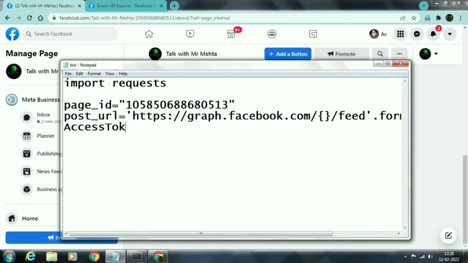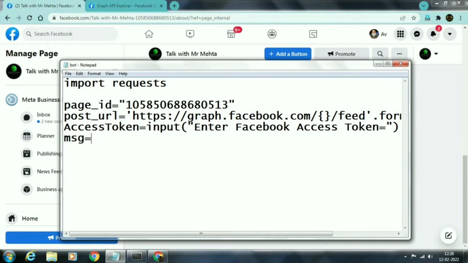Now we will input our access token. Enter the Facebook access token. Next, we will input our message. All these are variables.